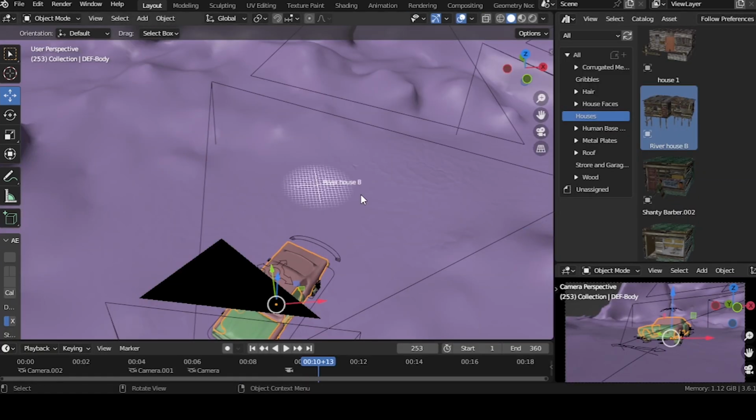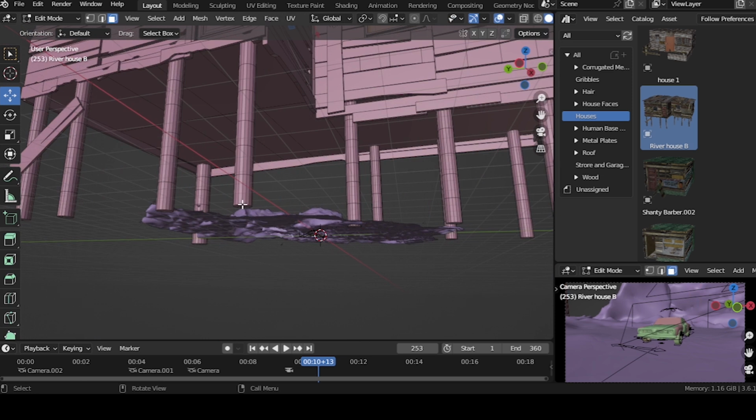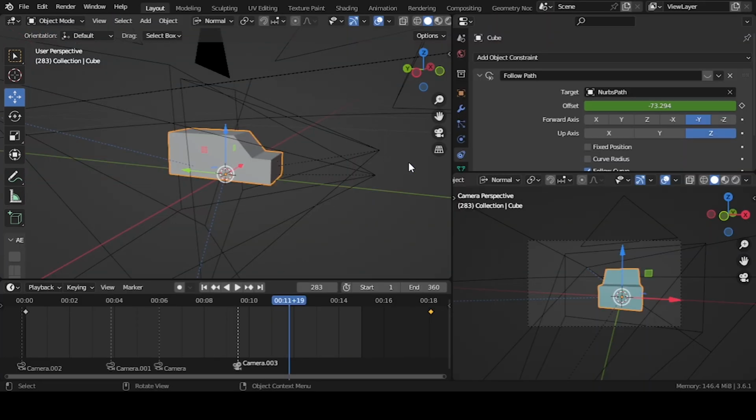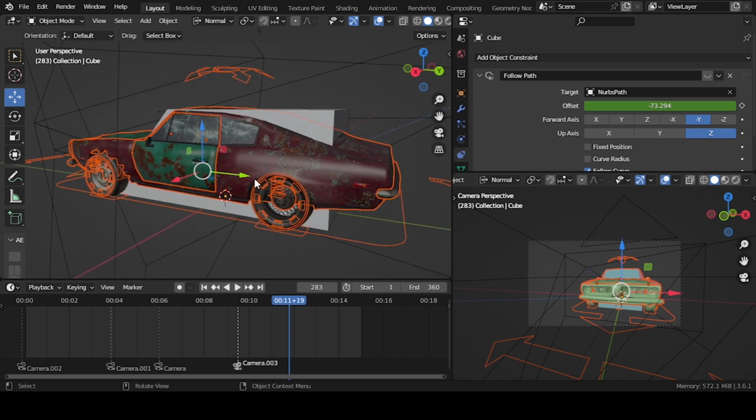All that done, I imported my assets that I created earlier, and I parented my car to the cube since my cube is being animated along the path.